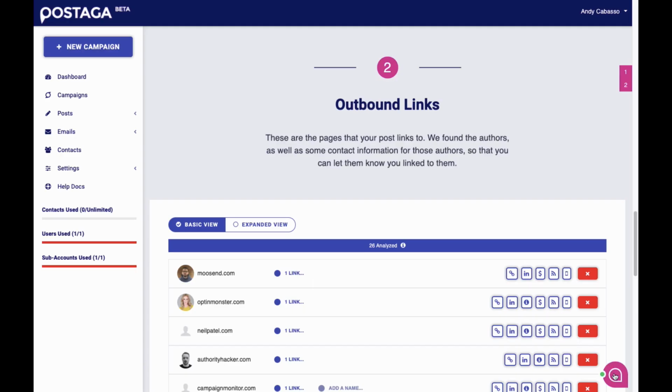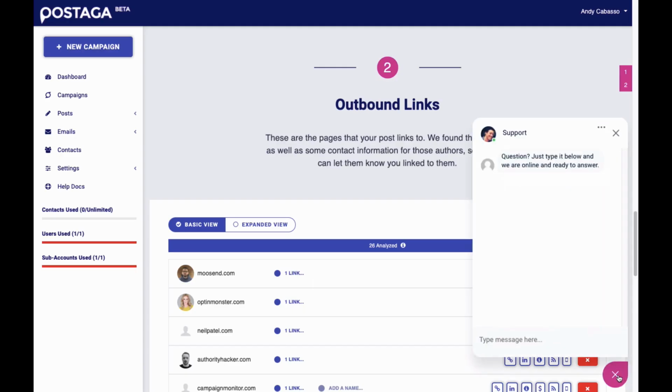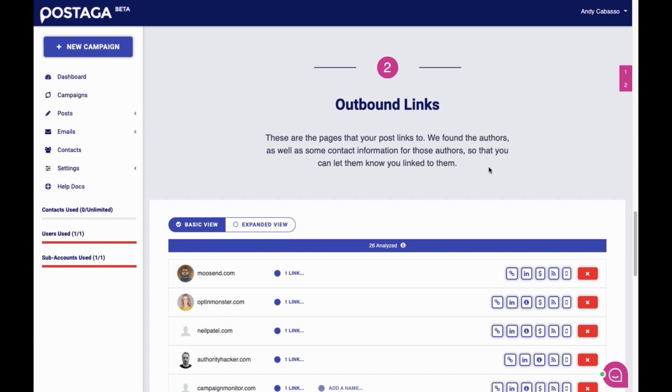And if you have any questions at all during the process, you can always click this chat box in the bottom right part of your screen and you can get help from us.